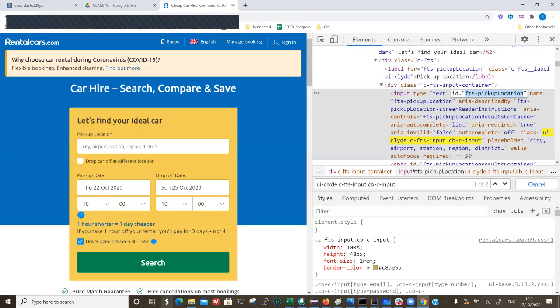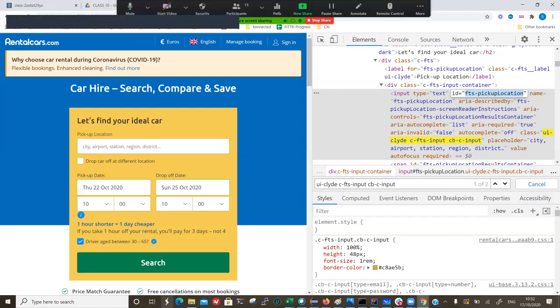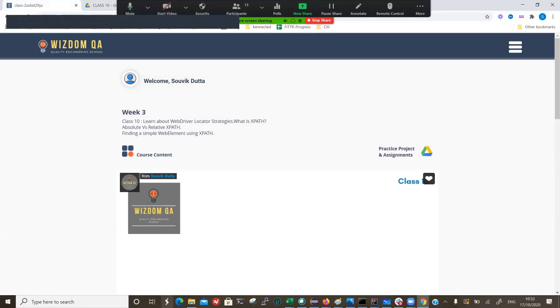You are a tester, you really cannot go back to your developer saying, dude, you have to add ID to everything. That's not how it's going to work. You have to work it out with whatever is there right now. And if an ID is available, then you can go with that. If it's not there, then your best bet is XPath, right? Perfect. So that's where we are idly breaking our head on XPath.